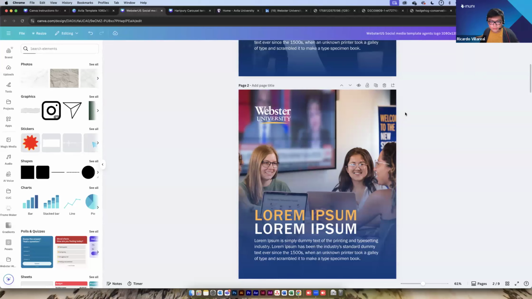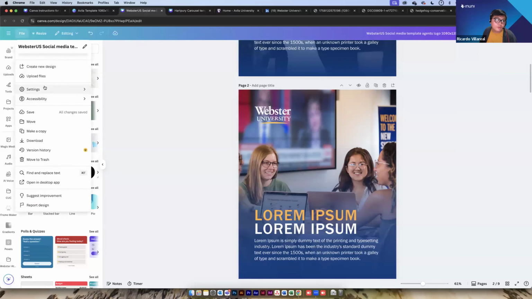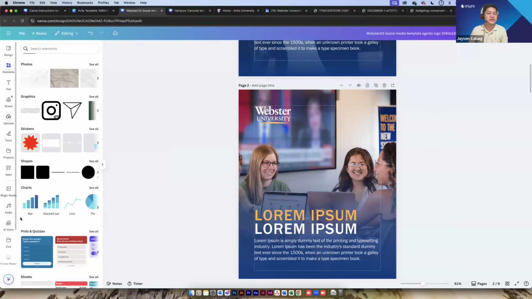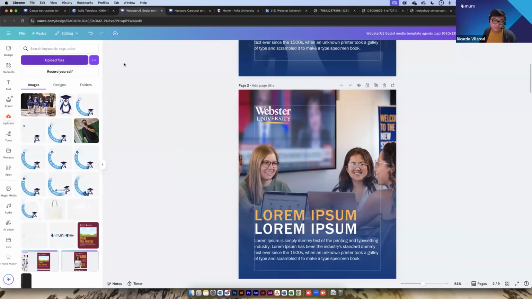For the logo placement, like I mentioned before, the first thing you have to enable is your margins. You show your margins, and you'll see a white box around the design. To add your agency logo, there are three simple ways. Simply go into Uploads, then upload files.